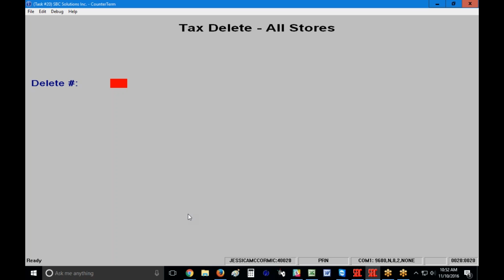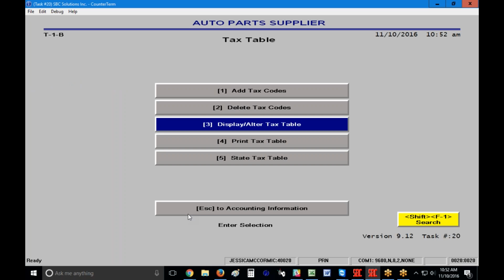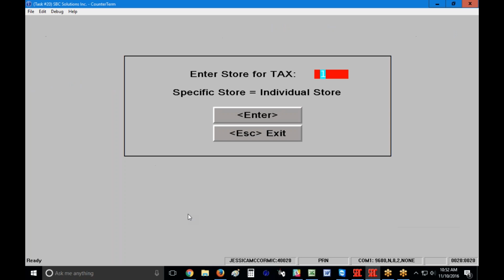Now you don't want to delete tax records if you have dollars on them that haven't been printed out and you haven't turned them into your accountant yet. So you want to make sure that you don't come in here and accidentally delete your tax rates. But to do so is extremely easy when you need to. I'm going to press my escape key, and I'm going to go into number 3, display alter tax table.